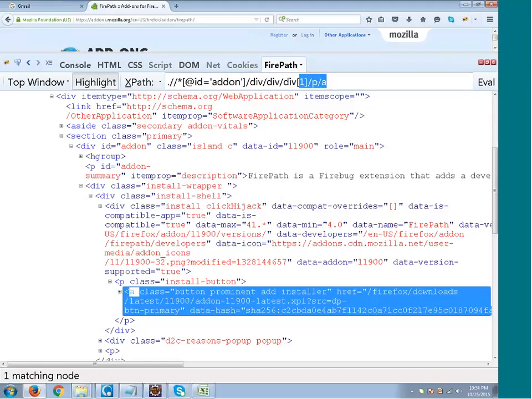Firebug will keep on traversing above the tags till the time it finds a tag with an ID. Over here it finds this division has got an ID. So it makes the XPath from this particular division. It traverses down this particular division to this anchor tag and makes this XPath. Okay, right.